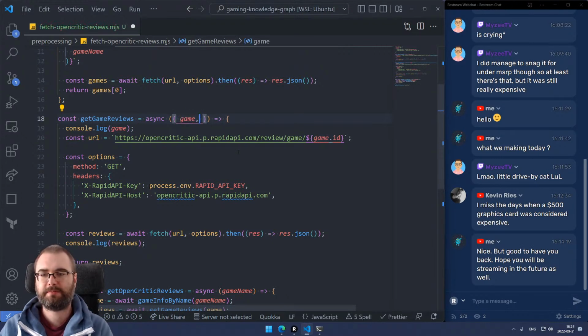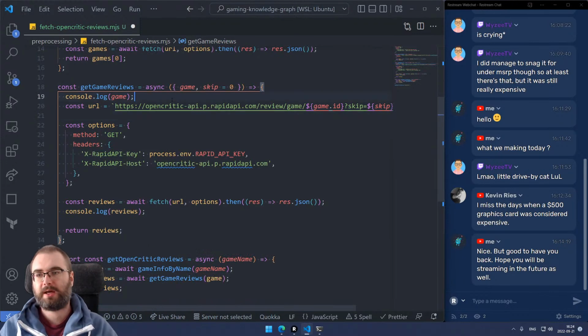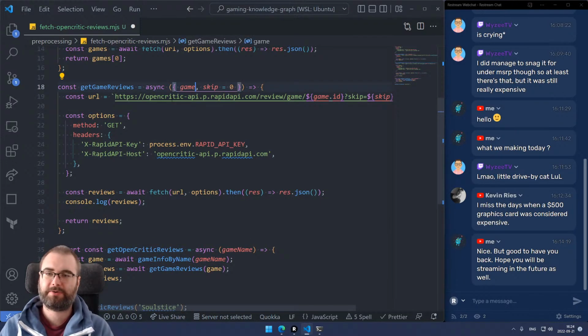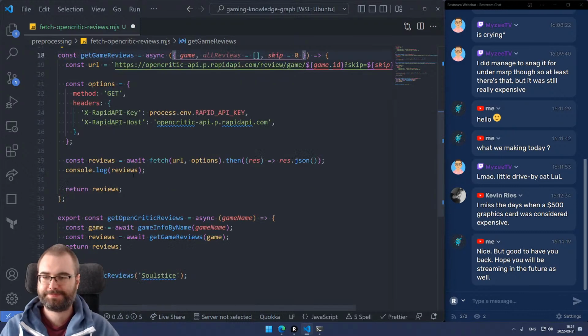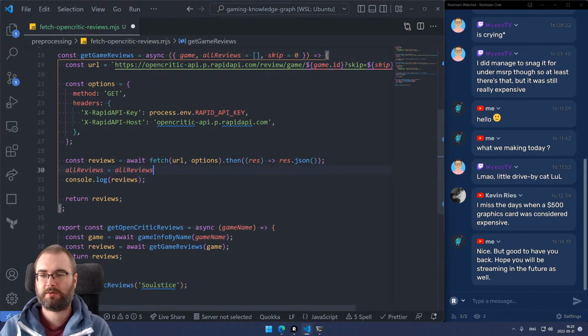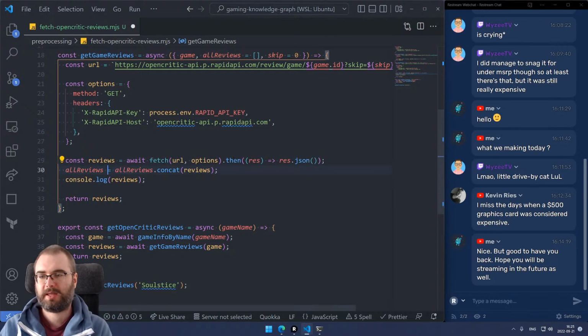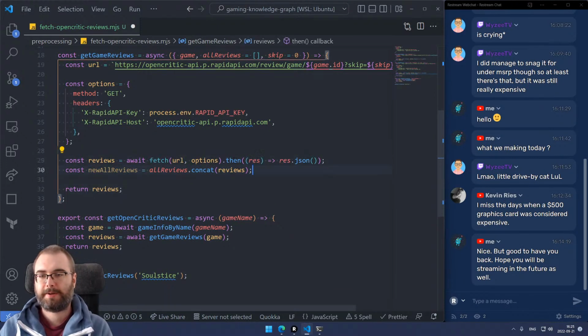Okay, this is gonna be game. There's gonna be skip at 0. Then I'm gonna say skip. Skip goes over here. Okay. All right, and we need an array for all reviews that is by default an empty array. So we say all reviews are gonna be equal all reviews concat reviews, or I guess, yeah, const new all reviews. Let's not mutate anything. That's always better, right?